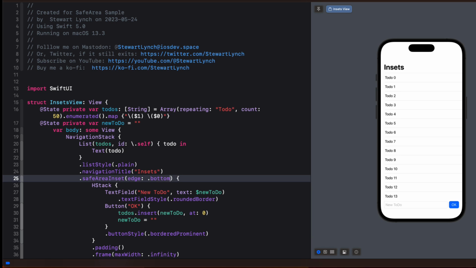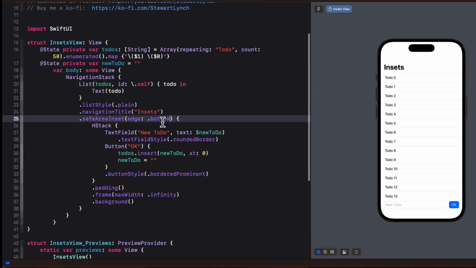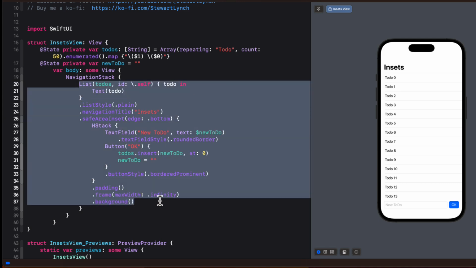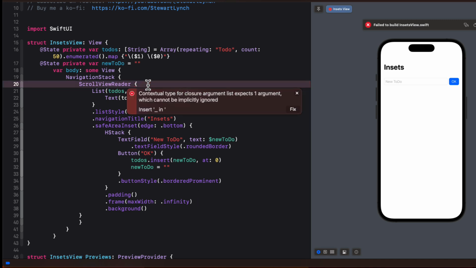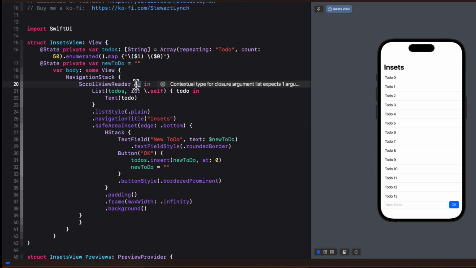To fix the second issue, we'll use a ScrollViewReader. So we can embed our entire list and SafeAreaInsets into a ScrollViewReader, which provides us with a ScrollView proxy that we can use in our code. It acts very similar to how a geometry reader works.